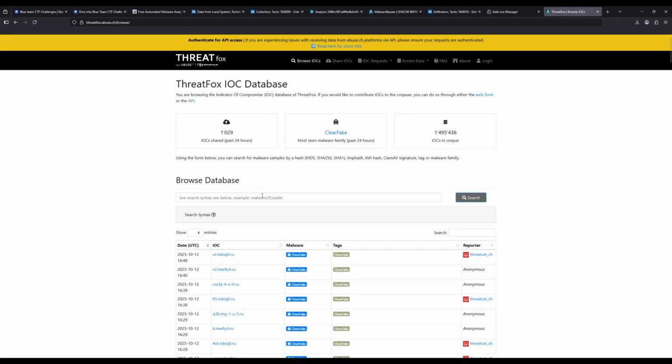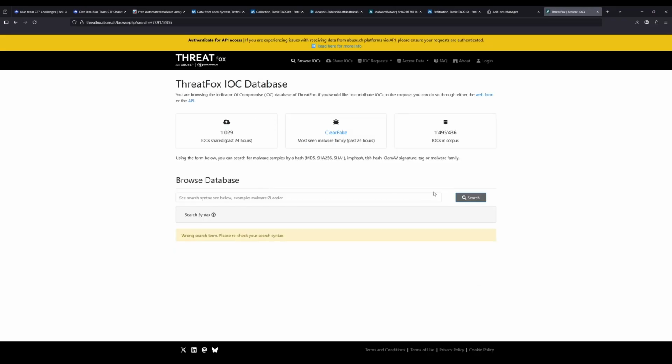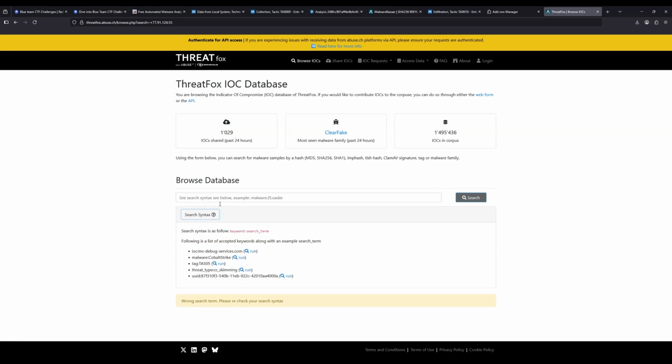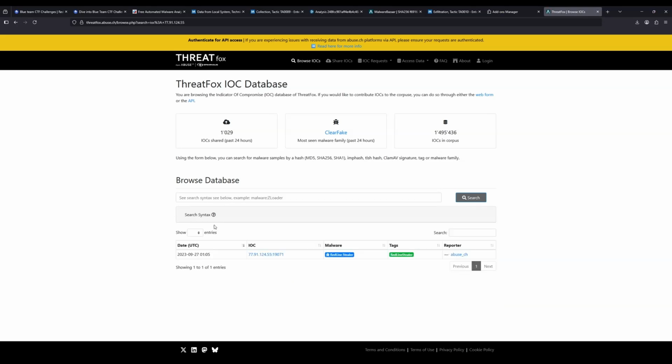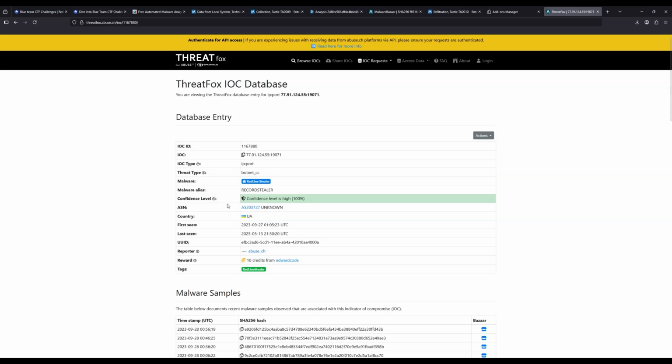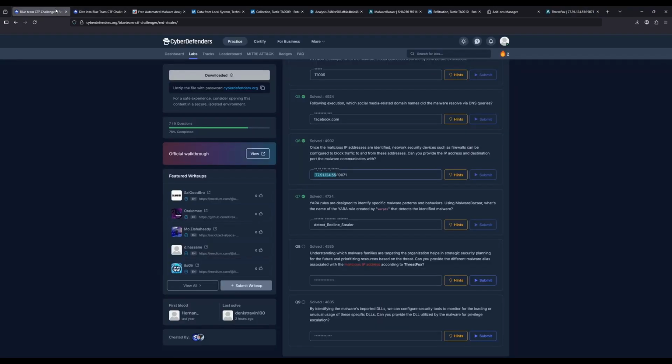Browse IOCs, yep. What's the search syntax? Keyword search term. So if I want to see an IOC, here we go. View more information. And understanding which malware families are targeting. Can you provide different malware aliases associated with the malicious IP address?